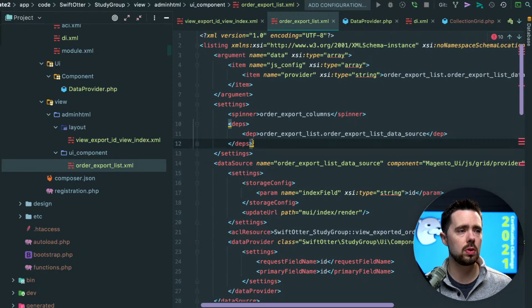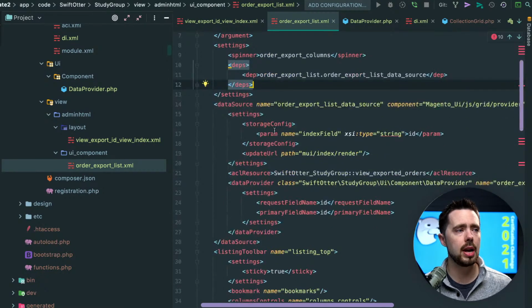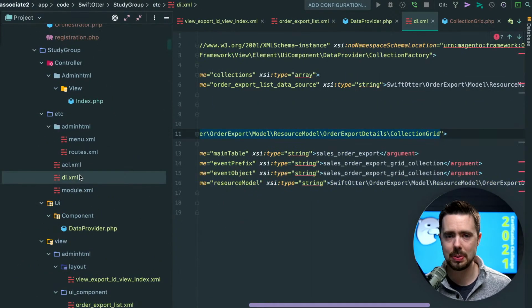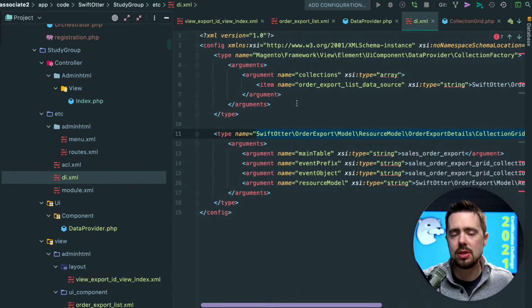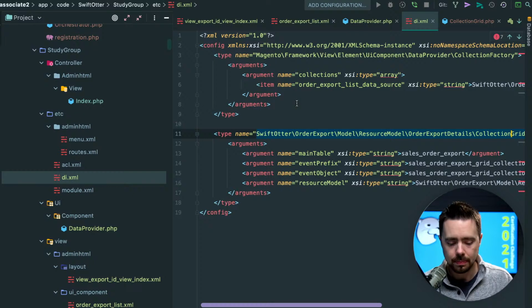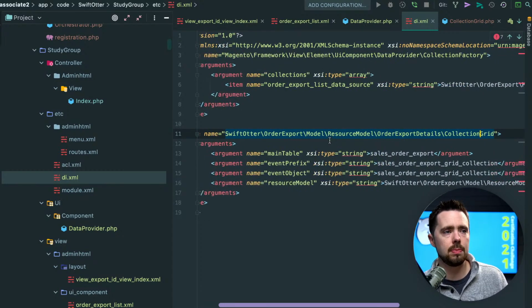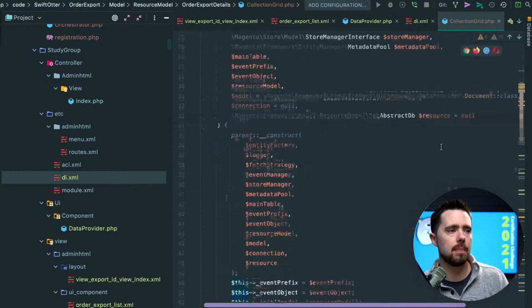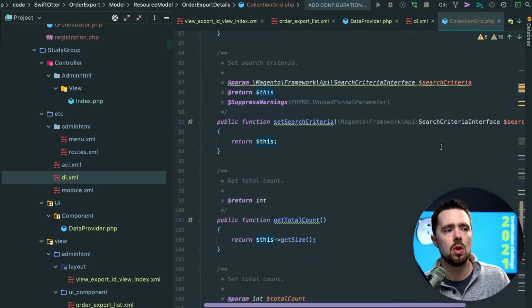Okay, so let's talk about this here. Where I got stuck last time, and I'm happy to admit that I got stuck on this, is this collection grid. Basically, how we inject data into our front end system, how we pull data from the database and push it into the UI components. So this system that we did works. We are passing in this collection grid, and we're setting the main table, event prefix, etc. So it works, and ultimately, the problem is we can simplify this.